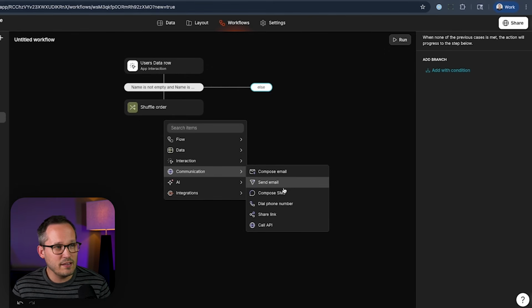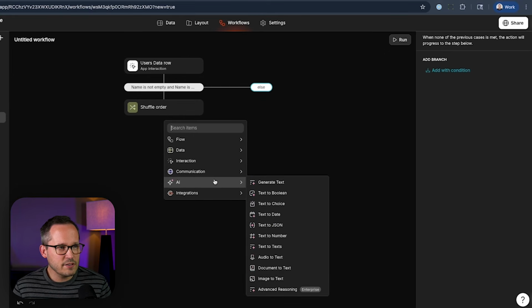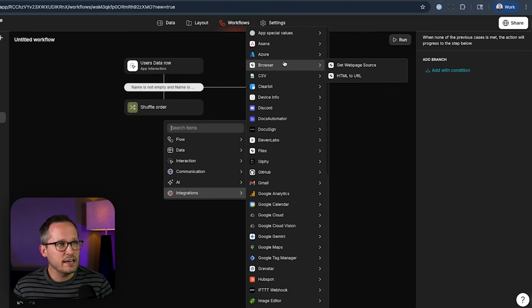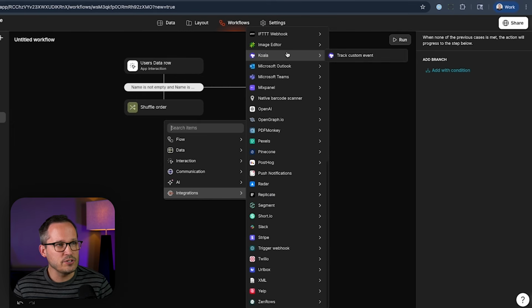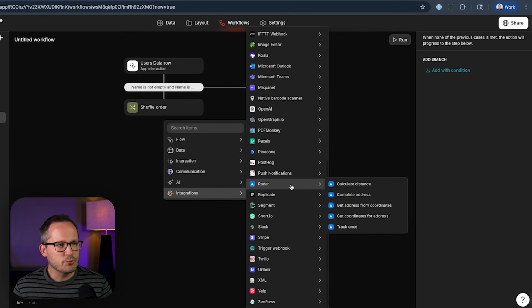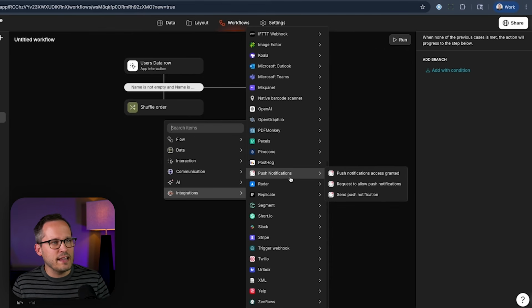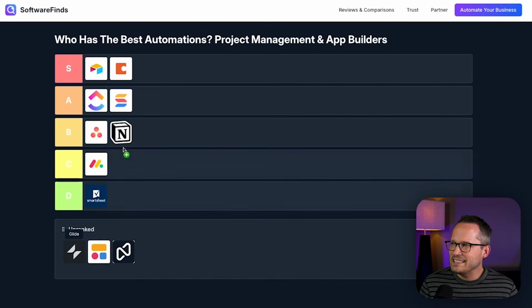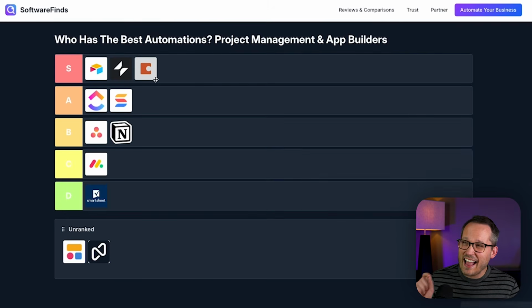Communication, we can send emails, SMS, dial phone numbers. We've got our call API. AI functionality, again, we've got that structured data. We can take audio and convert it to text. We can do documents to text. And integrations, you've got just a ton of options you can choose from out of the box. So Radar, for example, we were working on a construction project and we wanted to do some geocoding, and we could put in 2 different coordinates to calculate the distance between. I mean, really, there's a huge list. So Glide is definitely S tier, and if I had to probably pick one, this would be my go-to.